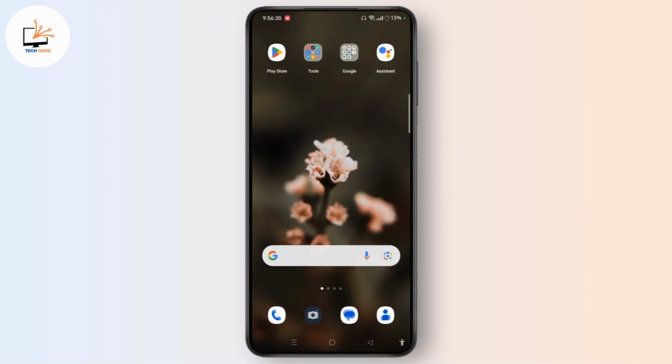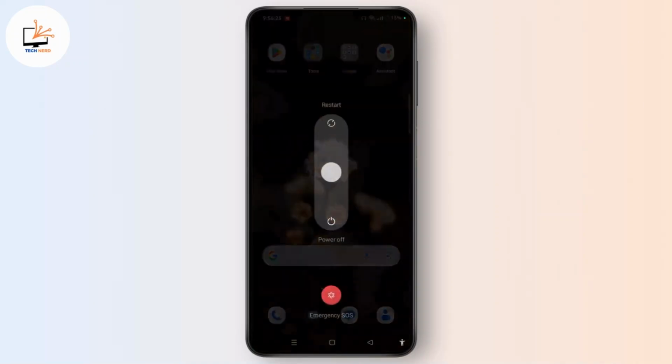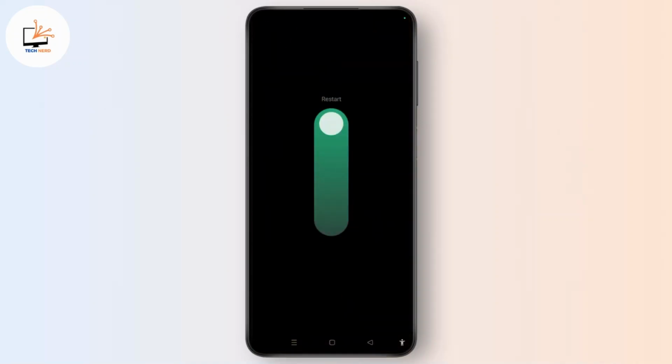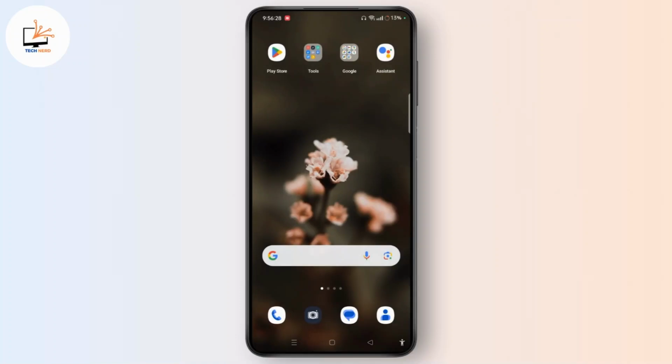For that, hold the power button on your device. After that, you have to select restart and your issue will be completely fixed. Now you can easily enjoy watching the videos on YouTube.